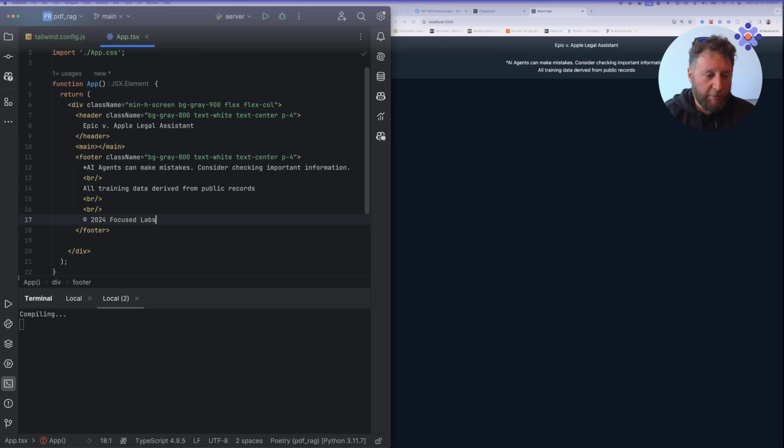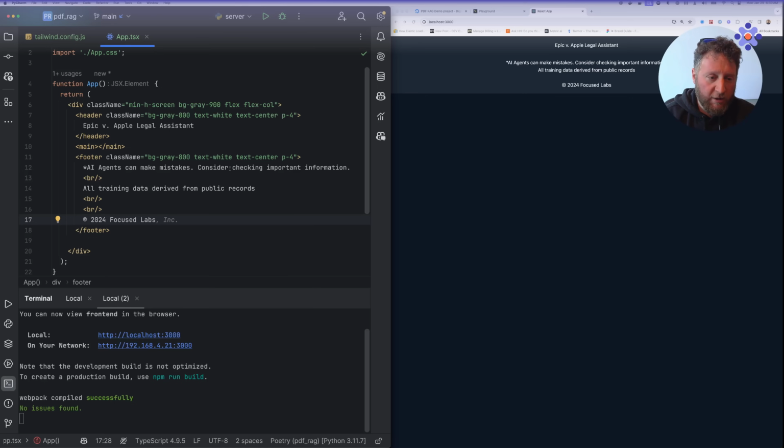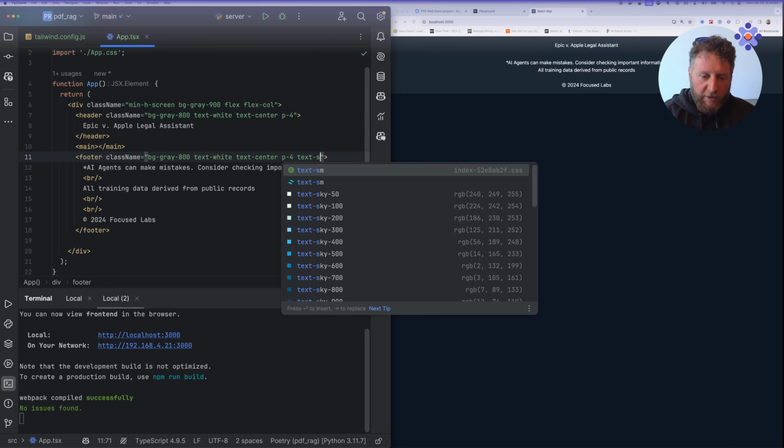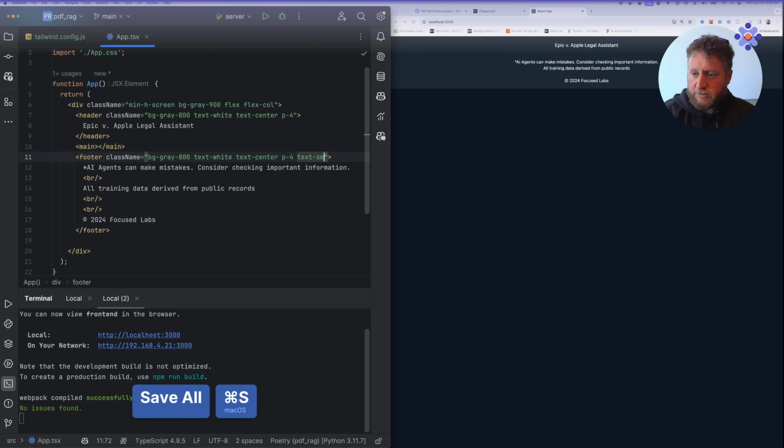And there we go. So I pasted all that in, and we have a little bit of content here. I'd make this text small, it seems a little big. Text size, maybe small, or extra small.